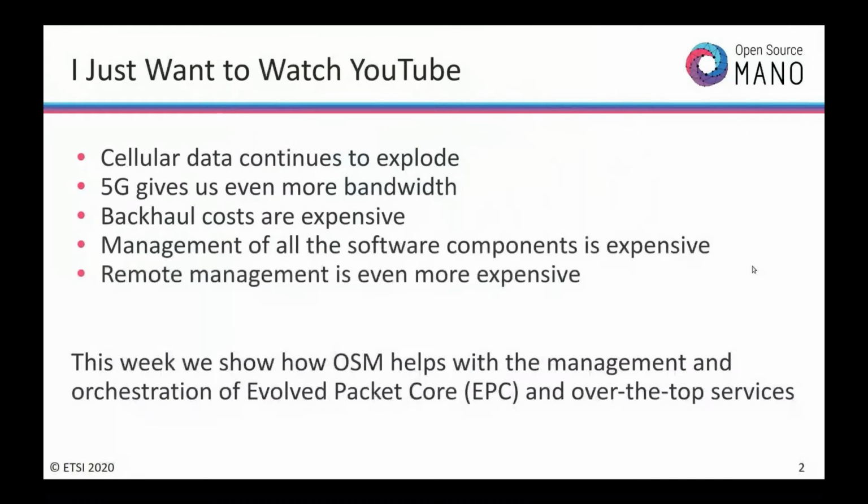Bye-bye. Thank you. All right, so we're going to take a bit of a walkthrough of what happens when you turn on your cell phone and you want to use your cellular data. That's basically the premise for this week.